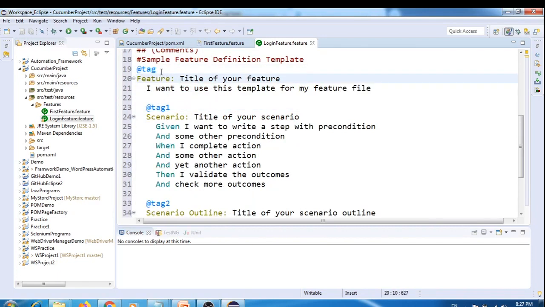So regarding the tags, we'll discuss in coming videos, because we are going to see the basic things today. So we are not going to talk about the tags related things today. And this is how we need to write the scenario. So title of the scenario, title of your scenario.